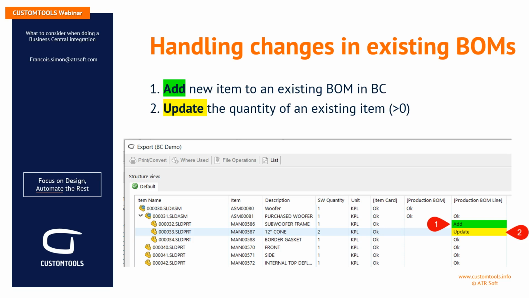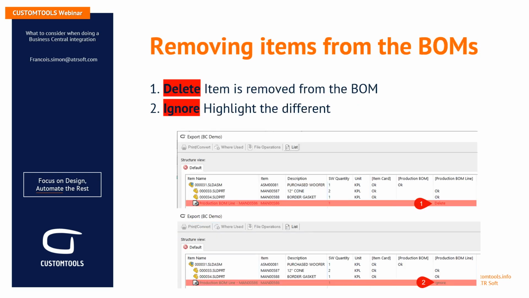If a new part or assembly is added to the SOLIDWORKS assembly, it will be added to the BOM in Business Central. So we can see here, I have added a new component to an existing bill of material. So it will also be added during the export to that assembly if it already exists in Business Central. If the quantity of a component is increased or decreased, but not removed, the BOM will be updated to reflect the correct quantity.